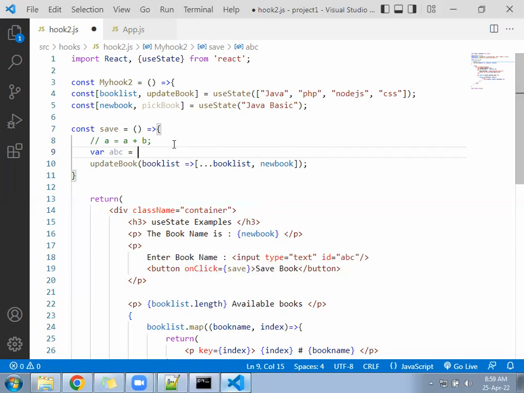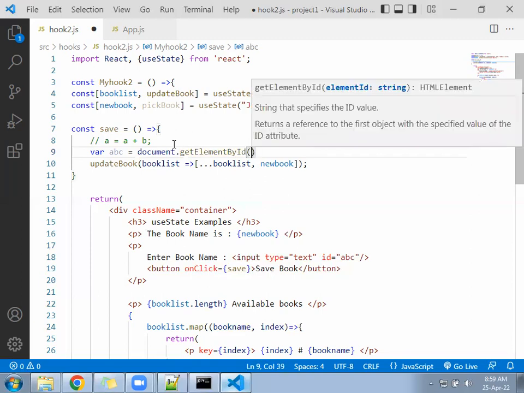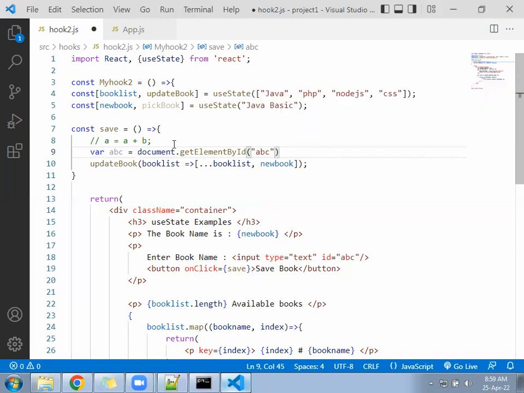Okay. So we'll write here document dot getElementById. What is the ID we have given for the text box? ABC. ABC dot value. So in this, what will happen? As you click on the save button, this line will execute. It will go here to ABC, bring the value, and then this ABC variable will get added here.